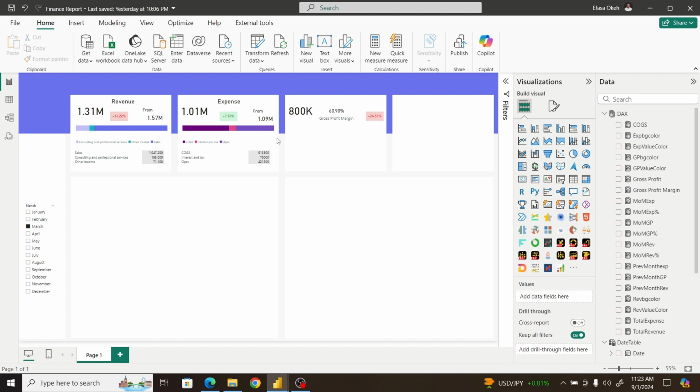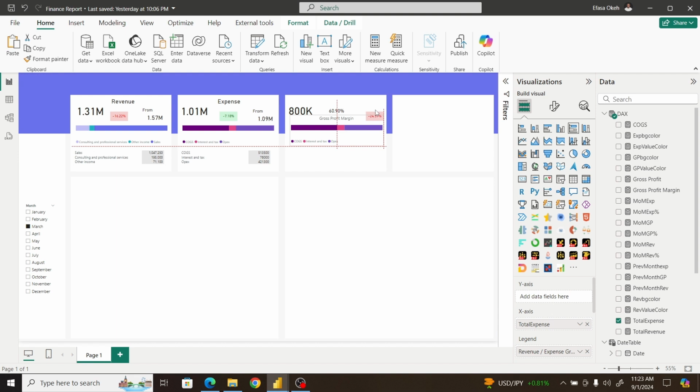Next, we need to then create our chart. So I'll just make a copy of this chart we have already. Ctrl C, Ctrl V. I'll bring that here. Okay. So once I have this here, the next thing I need to do is uncheck total expense, right? I will uncheck total expense and replace that with gross profit.